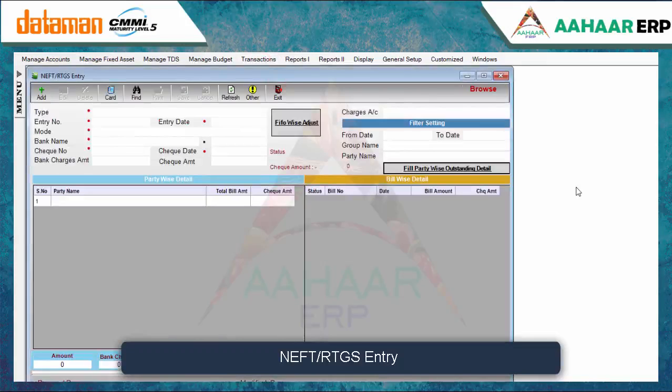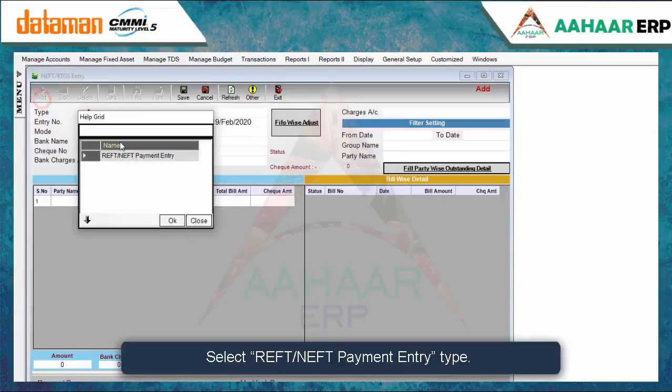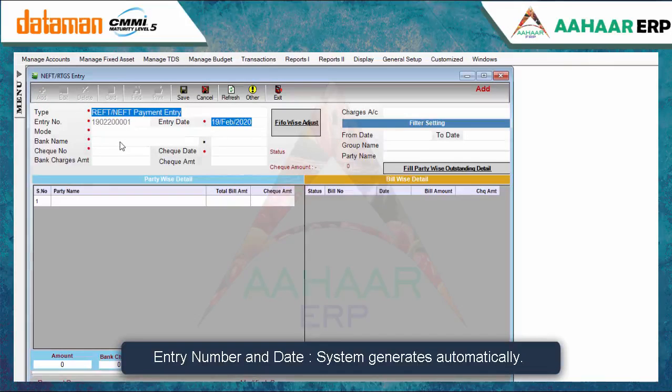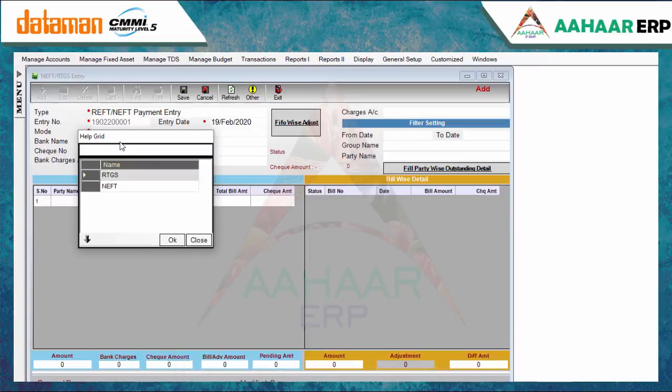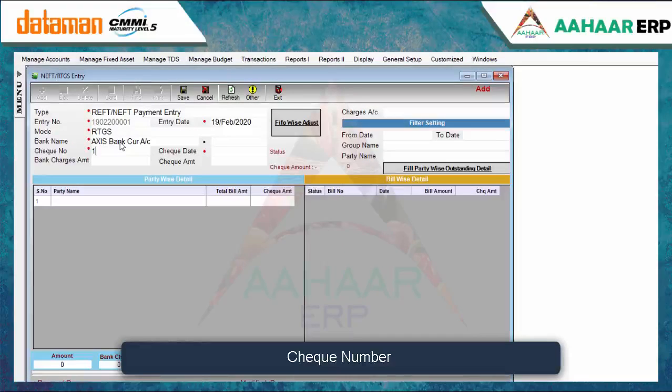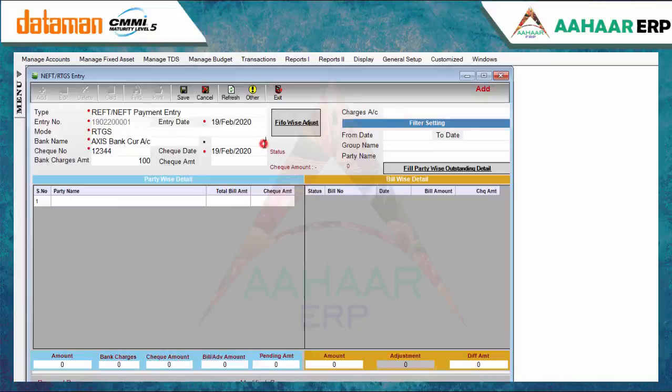NEFT RTGS entry. RTGS, real-time gross settlement, and NEFT, National Electronic Funds Transfer, are electronic payment systems that allow individuals to transfer funds between banks. Click on Add button, select RTGS/NEFT payment entry type. Entry number and date, system generates automatically. Choose mode as NEFT or RTGS. Enter bank name, cheque number, and date. Enter bank charges amount if any.